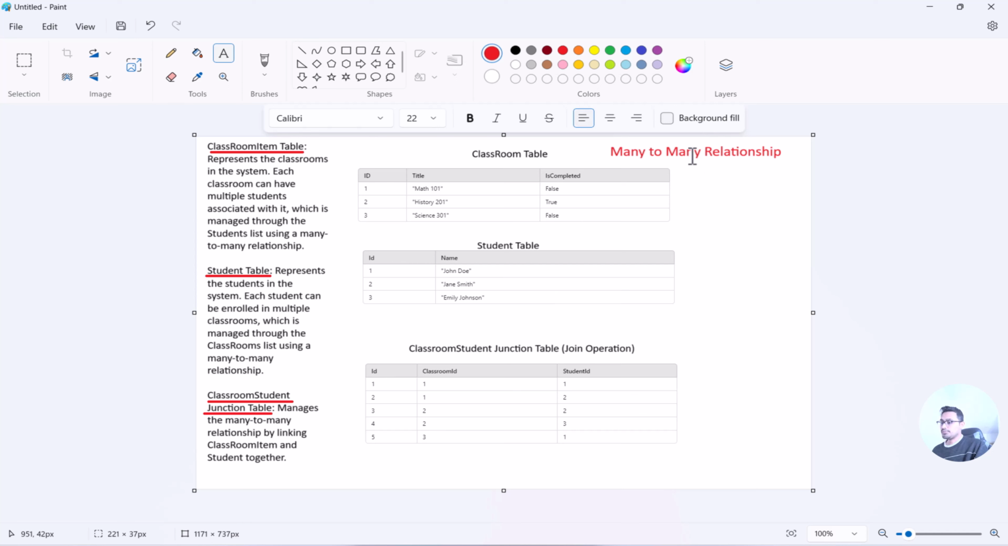Here in the many-to-many relationship, we'll be implementing the approach of join operations. At first there would be a classroom table and a student table. The classroom does not know about the student and the student does not know about the classroom. In a real life scenario, multiple classrooms might have multiple students. That means student A can be associated with multiple classrooms, that is math, history and science, and my math class can have multiple students. So that is a many-to-many relationship.